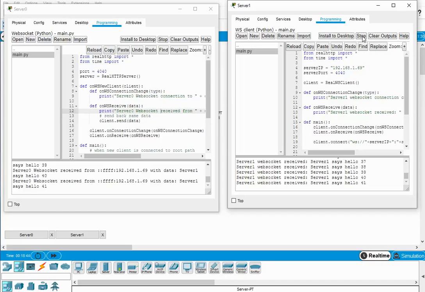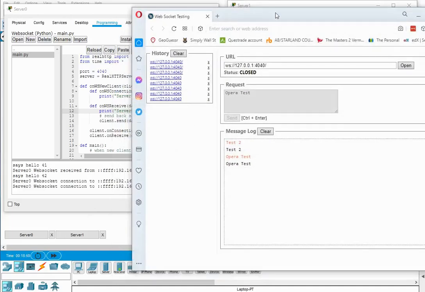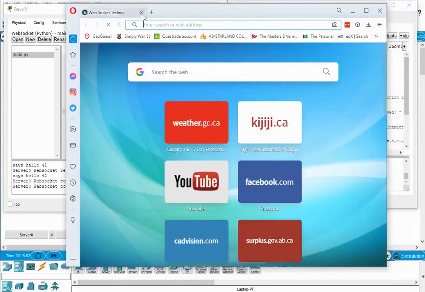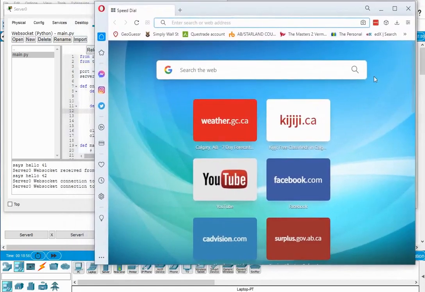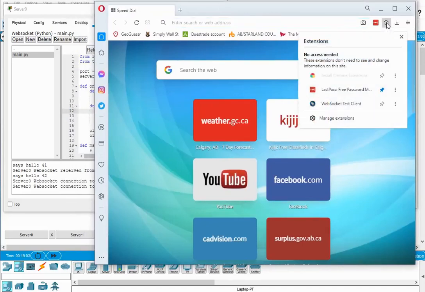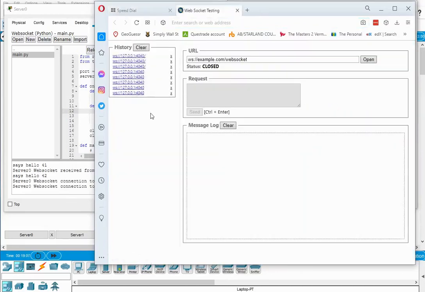So let's try outside of Packet Tracer. So I'm going to bring up the Opera web browser. I'll just close this down here. And with Opera or Chrome, you can get a utility, and the utility is a WebSocket client. So I click on here, I look at my extension, WebSocket test client, and I can bring this up.